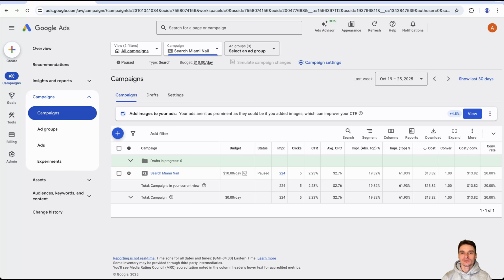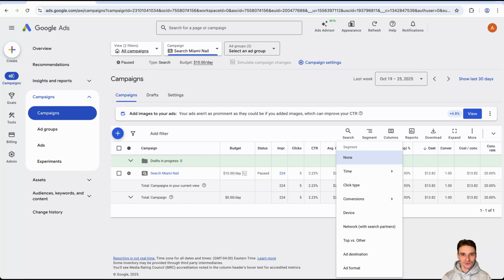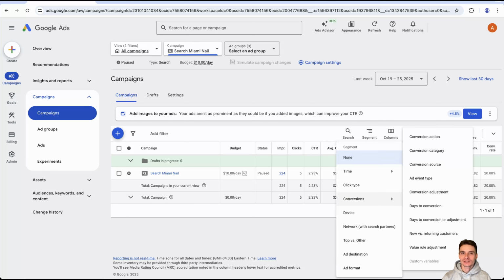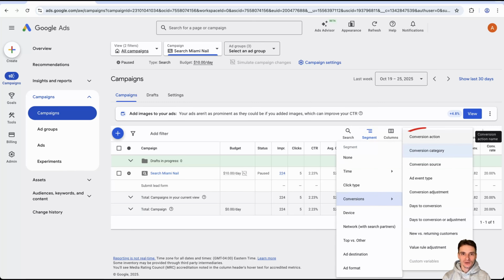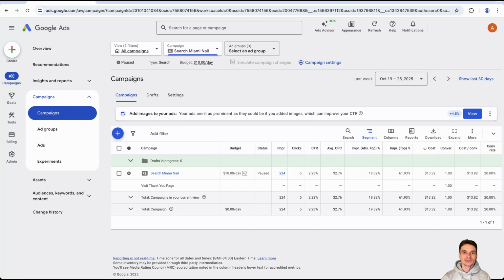I use it quite often. I press segment and here we have quite a large choice. For clarity I'll hover over conversions. We might have many different conversions and by default only their quantity is shown in the table. If we choose conversion action, then we'll have a breakdown by specific created conversions. I'll select conversion category. Remember in the lesson about conversions, we added conversions to various categories. And here we see that the conversion was in the section Submit Lead Form. And we now know where it came from. Now I'll select conversion action and see that the specific conversion visit thank you page worked.